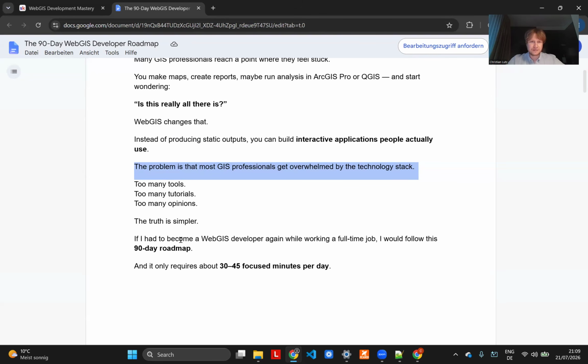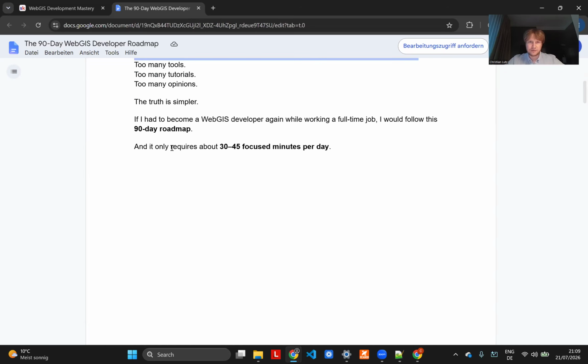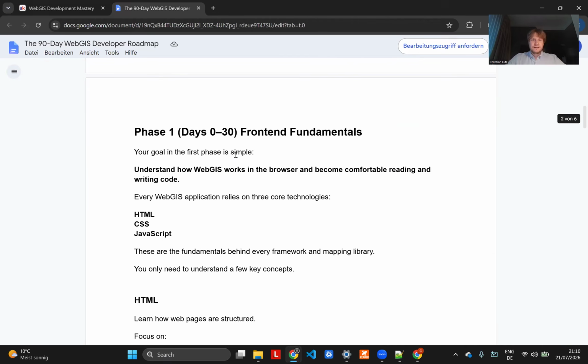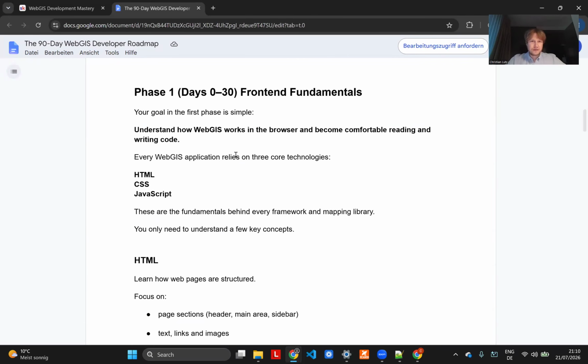So if I had to become a WebGIS developer again while working a full-time job, I would follow exactly the roadmap that I'm showing you. It's a 90-day roadmap that you can follow even next to your job with, let's say, maybe 30 minutes, 45 minutes a day. So let's get into phase one. What is that? Day 0 to day 30, front-end fundamentals. This is usually what we do with our students. This is basically what I've done as well, okay?